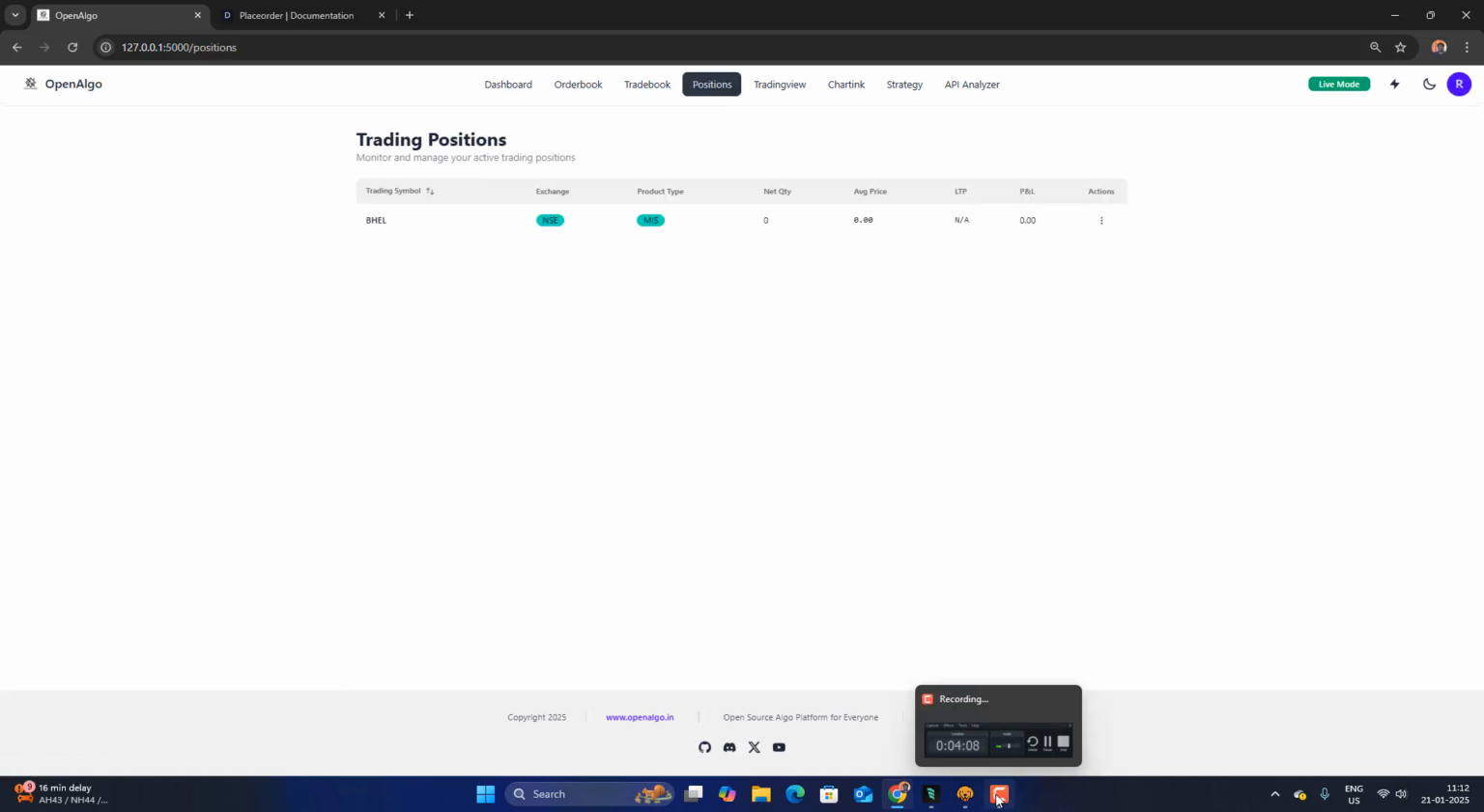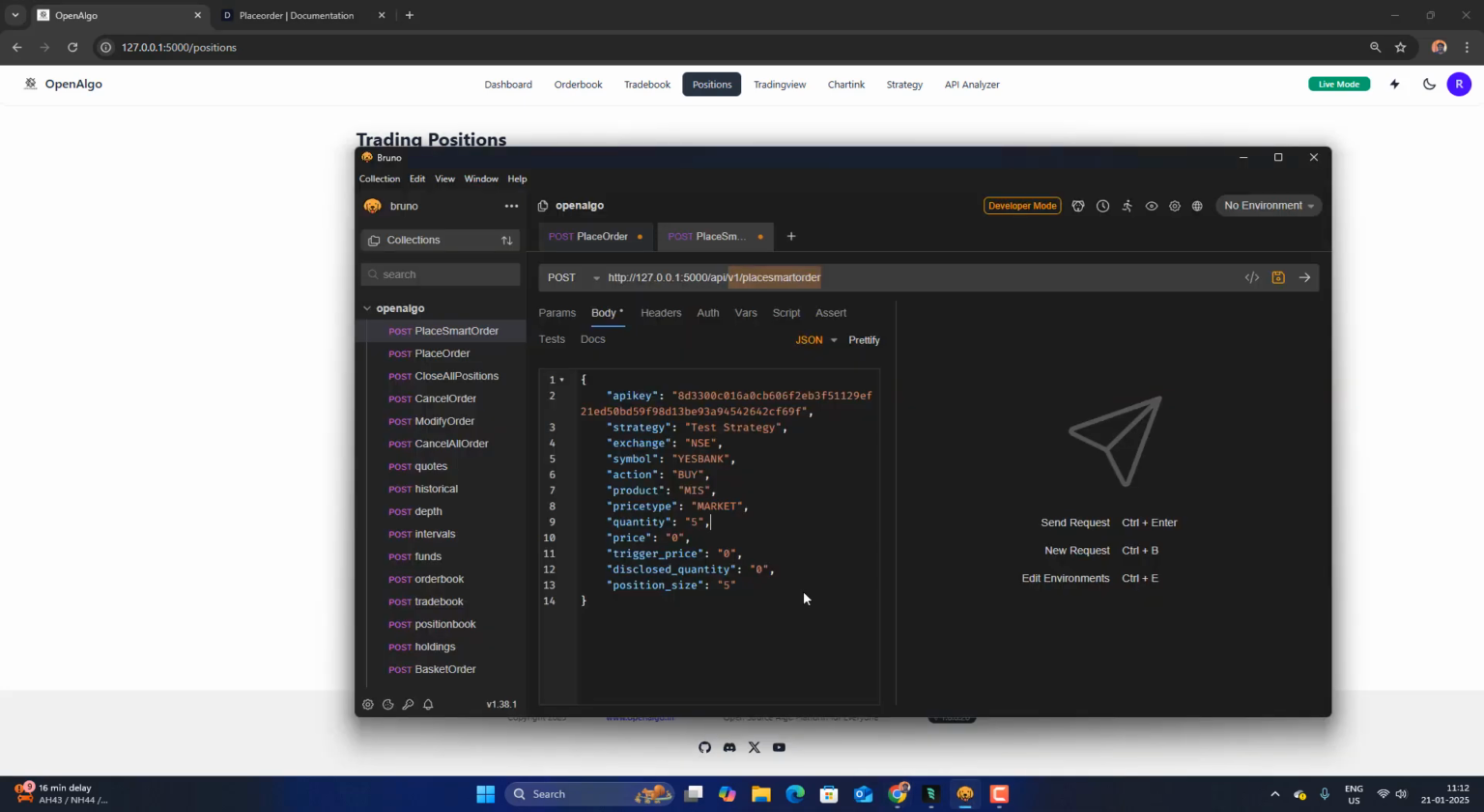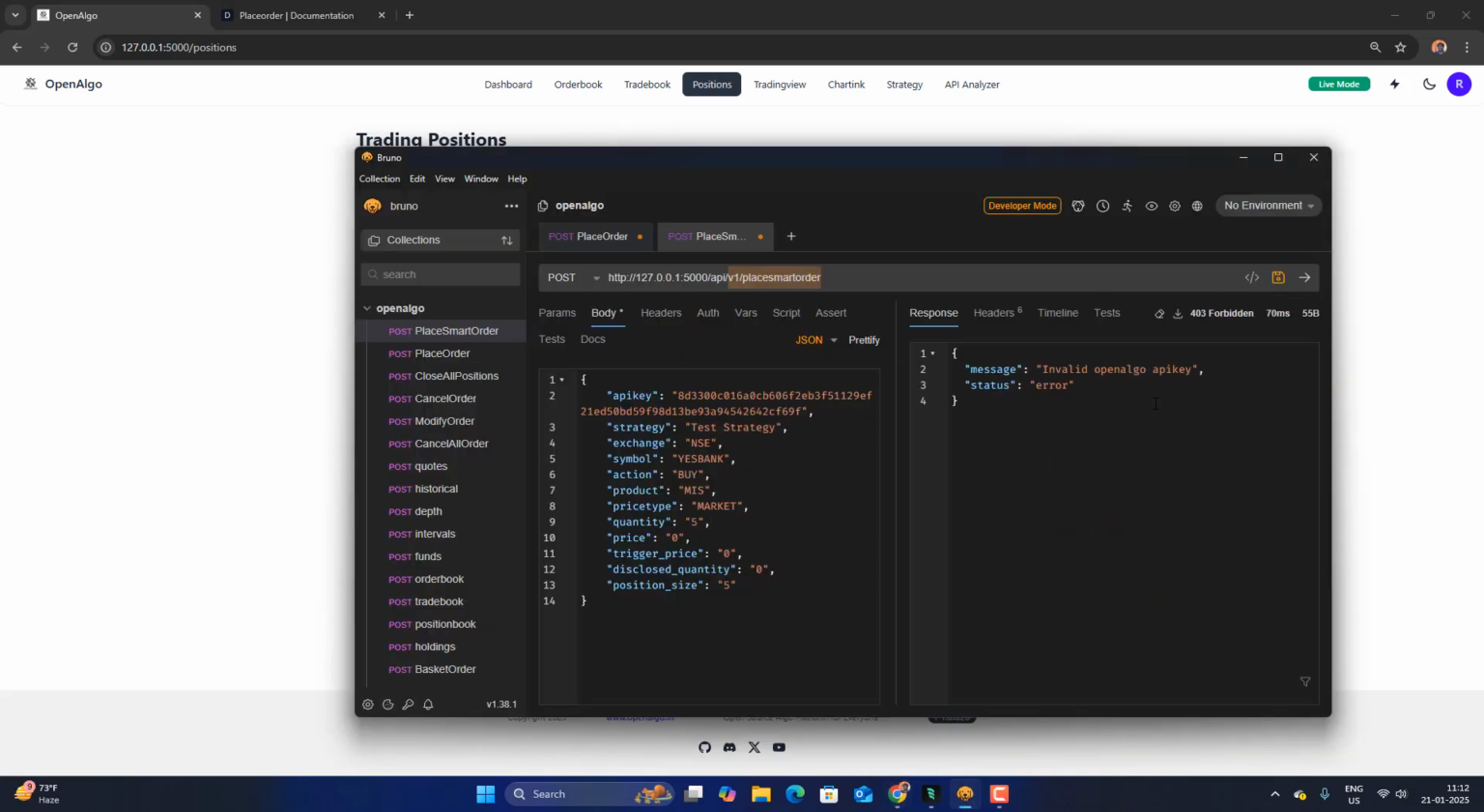So if I try to execute a position over here, let's say if I try to execute this, you can see that, oh, I have to set the API key. Let me go back and first set the API key over here before executing, right? I'll set the API key and then I'll try to execute over here. You can see that the order got punched.